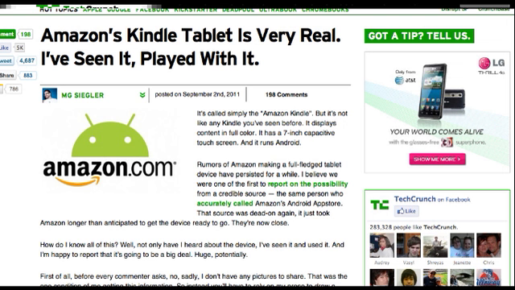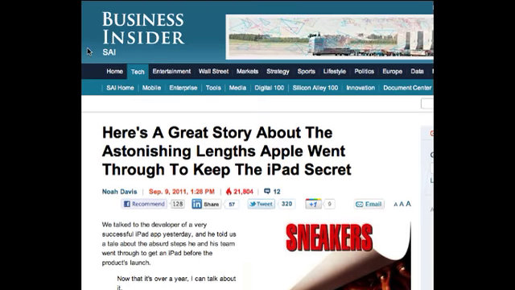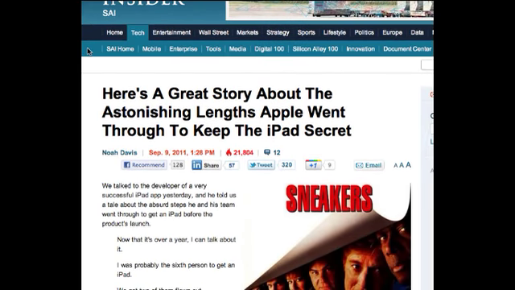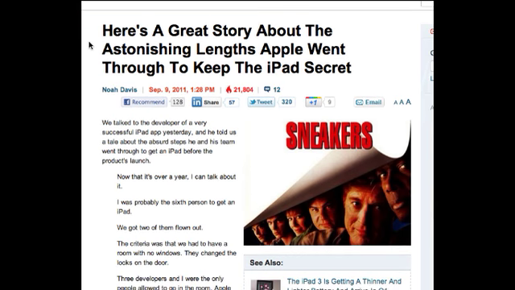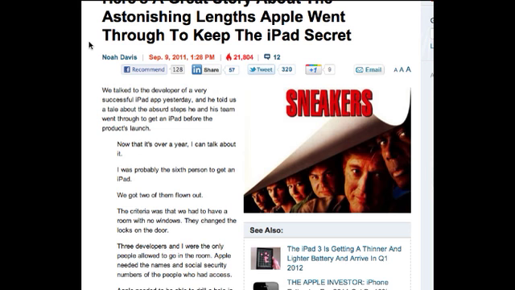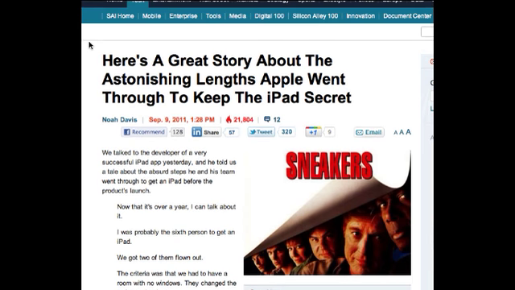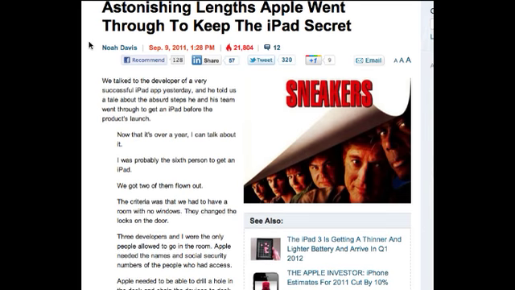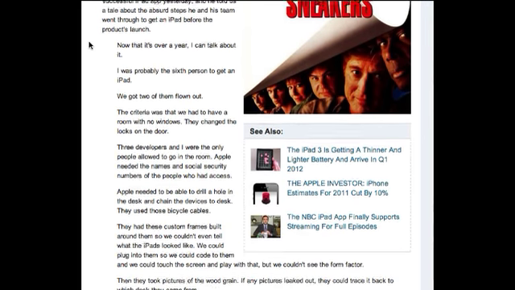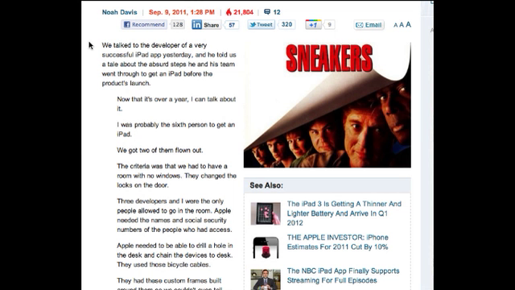But we'll see. Okay, so there's an interesting story on Business Insider. Now, we all know Apple goes to extraordinary lengths to keep its products secret and keep the development hidden. They like to surprise people and astound them. And there's an article in Business Insider called "Here's a Great Story About the Astonishing Lengths Apple Went Through to Keep the iPad Secret." And basically, in the article, they talk to a developer of a successful iPad app.